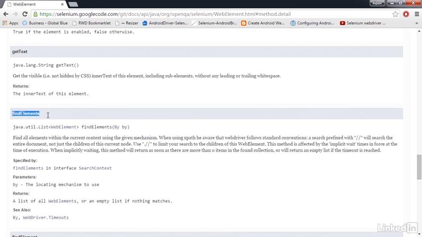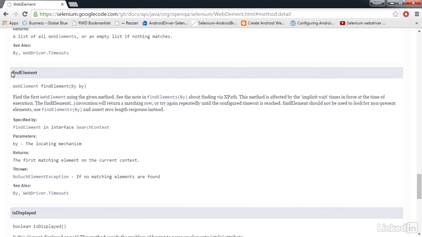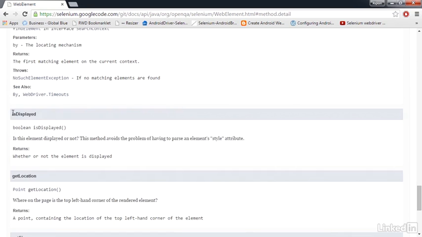Find elements is the same as find elements on a driver. It will return a list of elements that satisfied the location criteria. Find element is also the same as find element in a driver. It will return the first element that was found with the location strategy that you used. Is displayed will return true if the element is displayed on the web page. It will return false if the element is present but hidden on the web page.